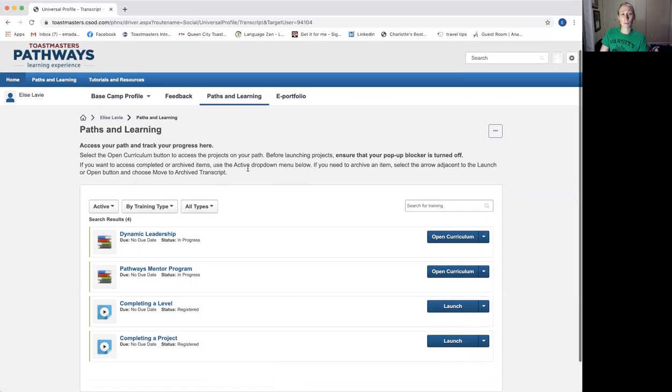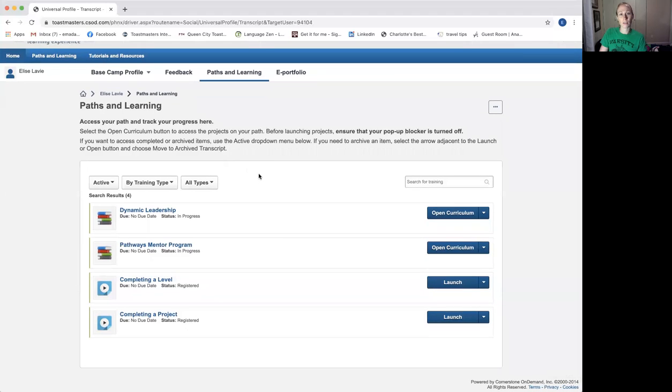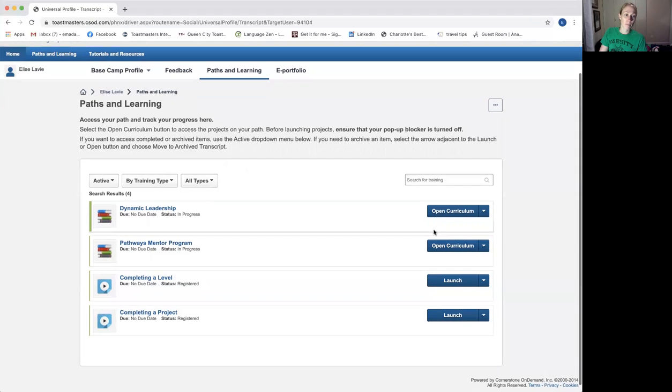That will automatically pull up your Pathways learning program, as well as any other things that you've been working on within your learning curve with Pathways. So Pathways isn't super intuitive. It's a little bit challenging, a little bit tricky, and takes a little bit of practice. Basically, once you have chosen your path and you want to access that path, you can open that curriculum.